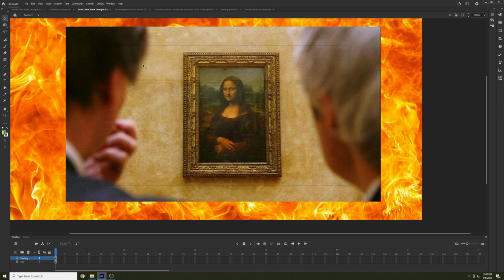Let's go to masking. You see that we have our Mona Lisa painting on the painting layer, and we have the fire on the fire layer.